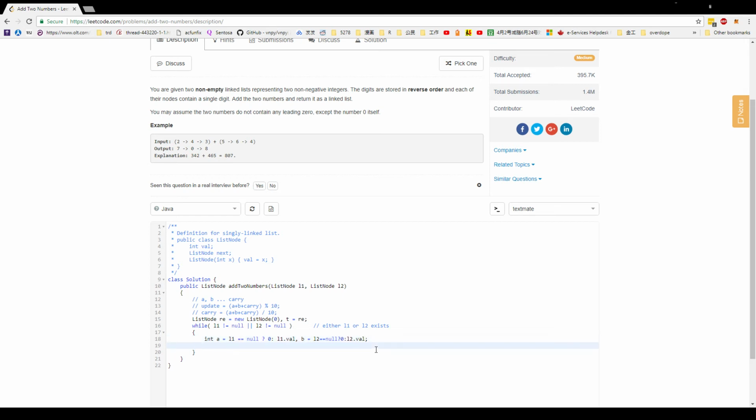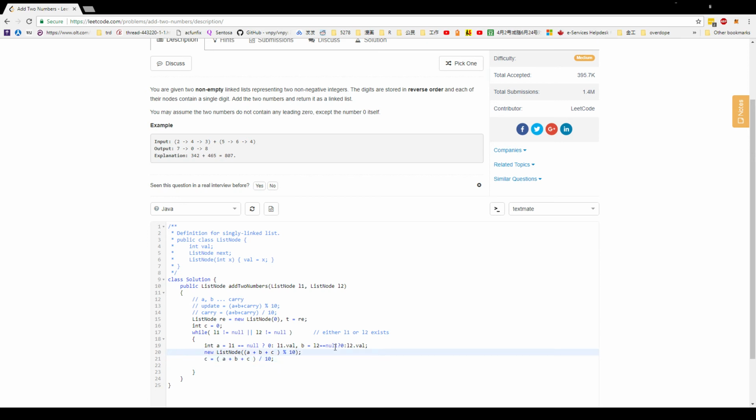And the new num is going to be just this calculation, and of course I do need a carry here, so I'll just define it as a 0. So you're going to be looking at A plus B plus C mod 10 for the current new number, which is going to be the new list node, and the C is going to be updated by this formula. A little sloppy over here.